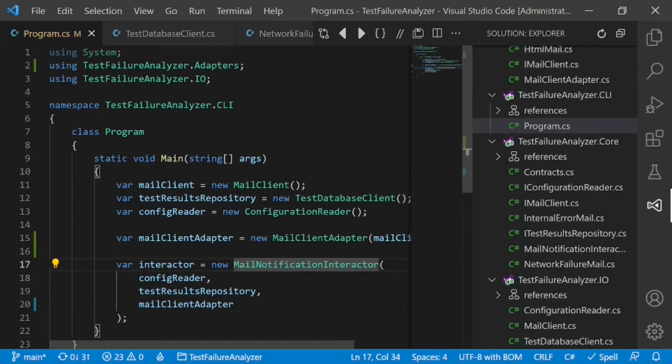So in our interactor, we do all the decision making and all the business logic. The interactor will call the mail client adapter. The mail client adapter will do all the HTML formatting and will then call the actual mail client, which will then just take the HTML email, convert it into a data structure which the external framework requires to finally really send an SMTP email through the email server.